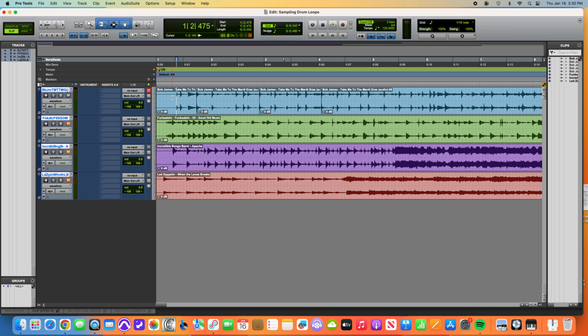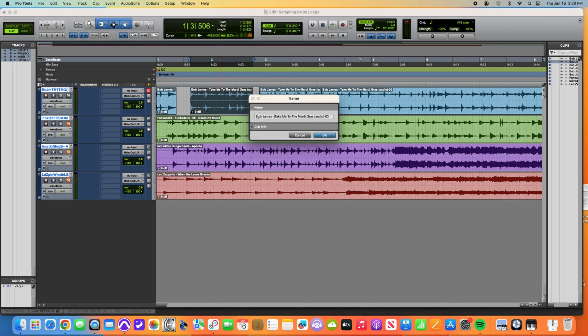And this little drum fill, I definitely might hold on to for later as a transitional thing at some other point as I'm developing a song, for example. And I think we're going to do some of that. So this is going to be my first drum beat. I'm going to double click on it with the grabber tool. And I'm going to call this Drums 1 Bob James, Take Me to the Mardi Gras.